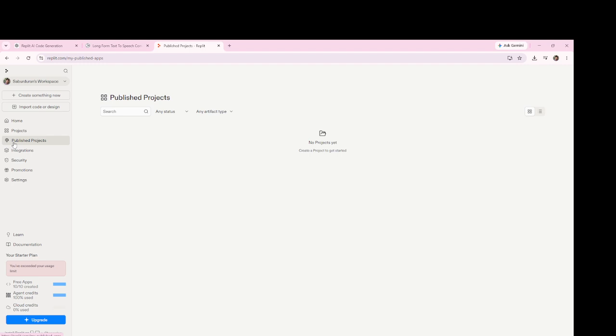Simply open your published project and check its deployment status. If your deployment has failed, first make sure your project runs correctly without any errors. Refresh the page, check your internet connection, and then try publishing the project again. Also, make sure you're signed in to the correct Replit account.